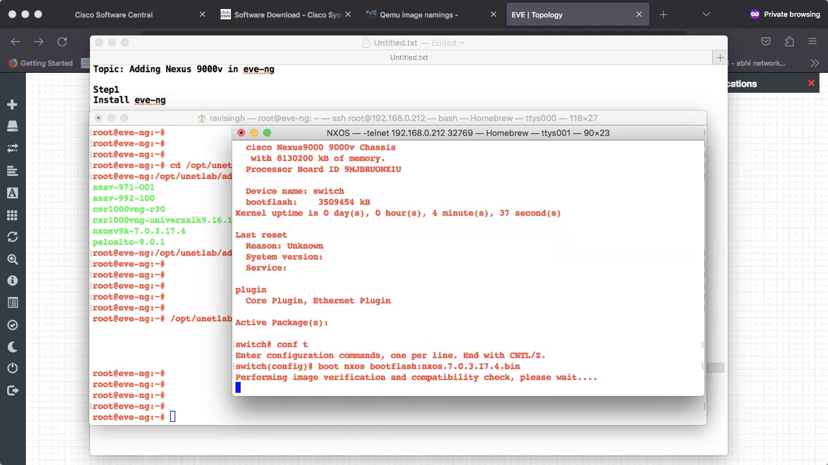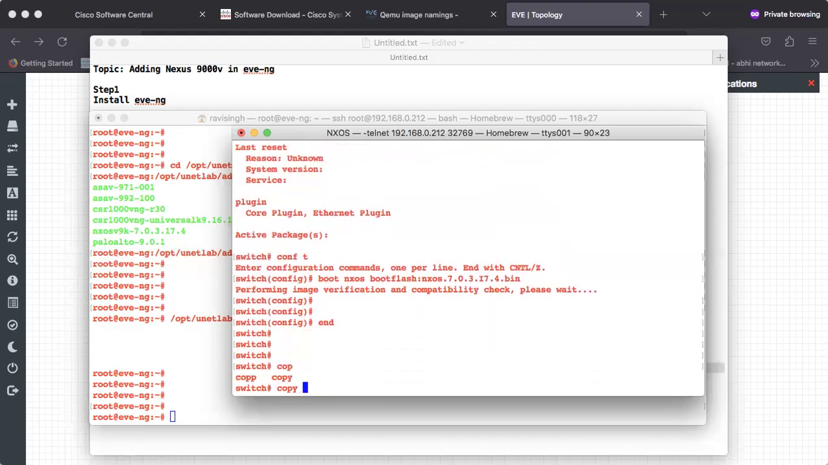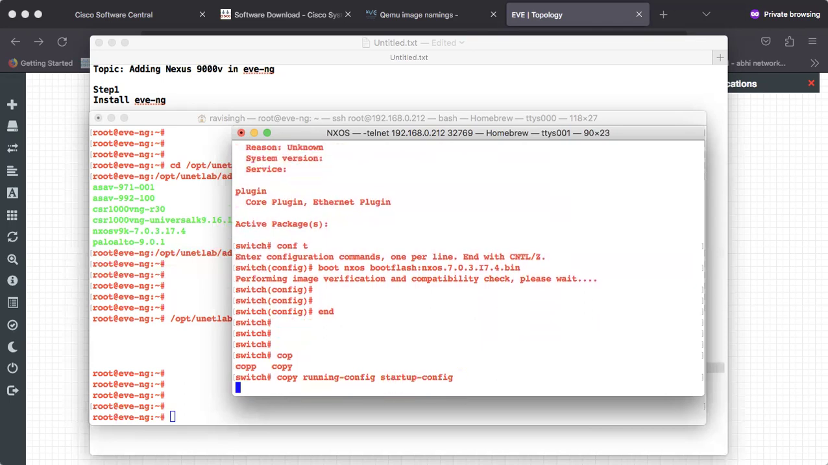Okay, it is performing image verification and compatibility check. Once it is done, we need to save the config. Why am I doing it? Because if I power it off and restart it, it would again not boot. It would come up with the default setting, so any configuration that you have put would be removed. So it is important. I would say copy running-config to startup-config and save the config.